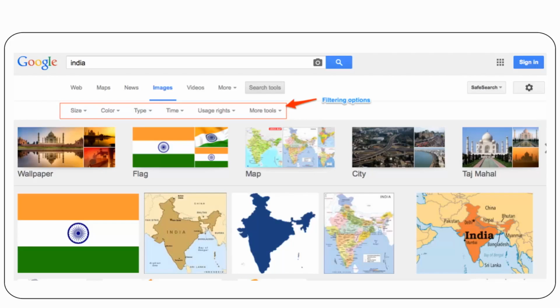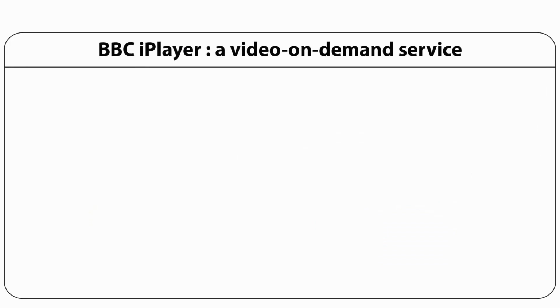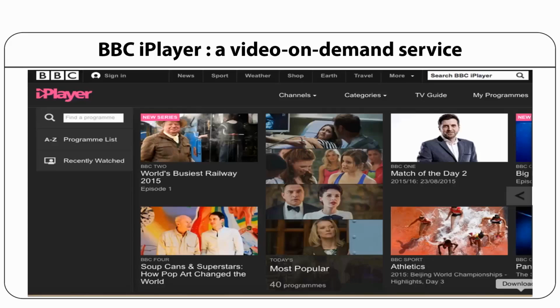Another image database is Shutterstock, which is also a paid image database. This is a video on demand service. Popularly, this is one example of a video on demand service, that is BBC iPlayer. Here, the videos can be searched by using a text based search.